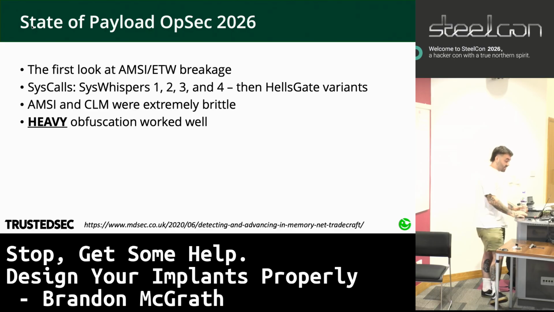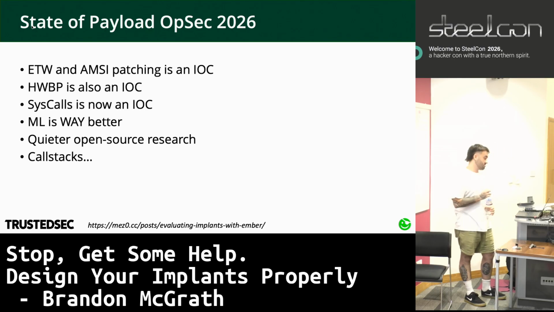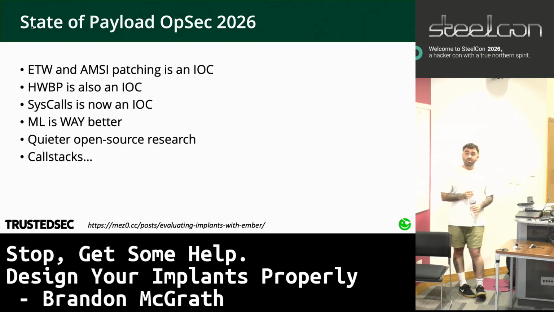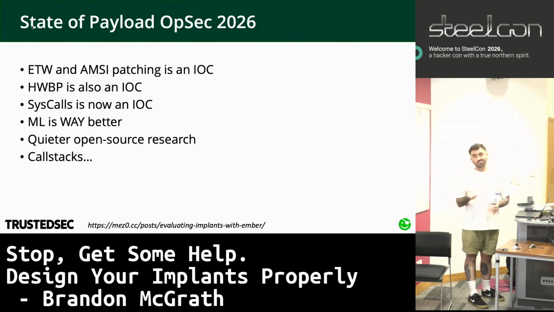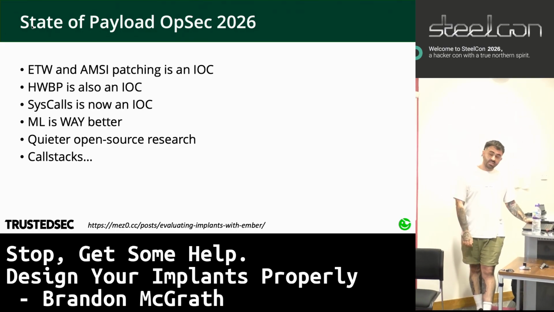So obfuscation was king at one point, as were syscalls. You jump forward to now, and it's completely changed. EDR vendors have caught up with most of these primitives. ETW and AMSI patching that worked and was used for years is now an IOC. Remember, integrity checks are going to see that the return values have changed and things like that.